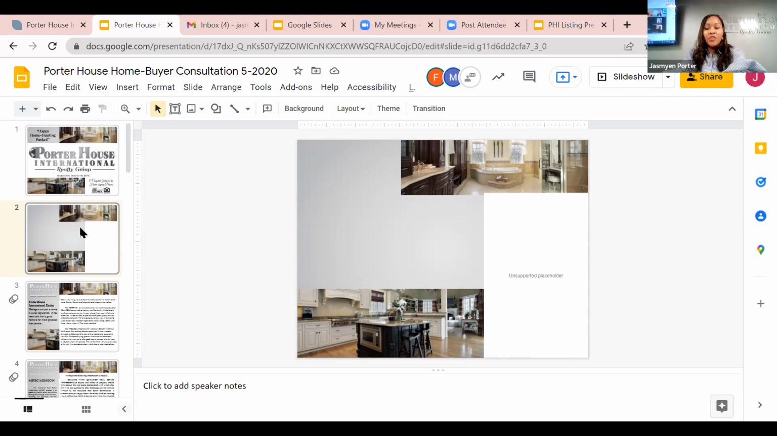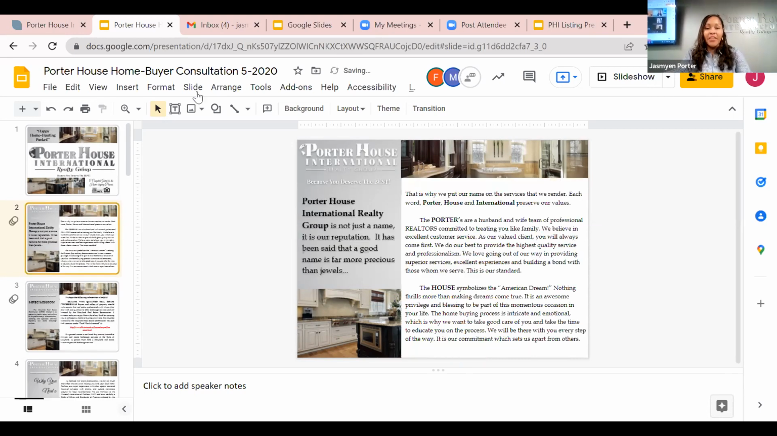Any slide that you see that you like, you simply copy it. In order to duplicate it, you just go to slide and go to duplicate.